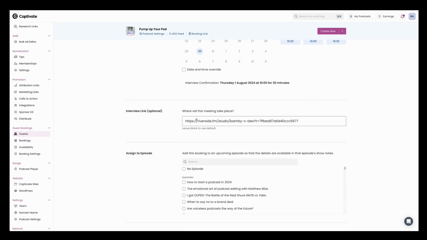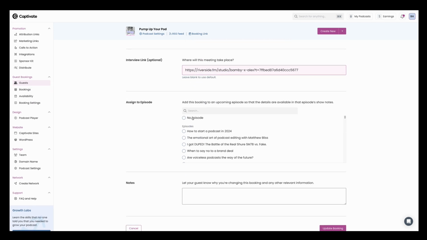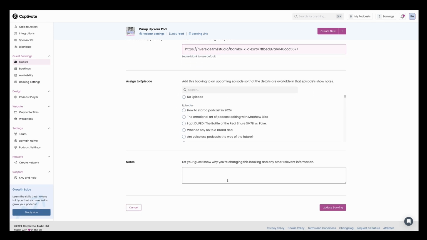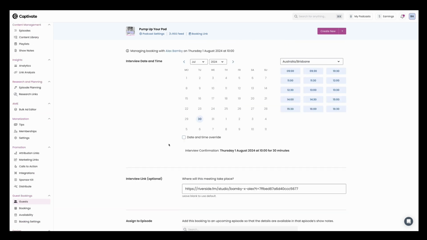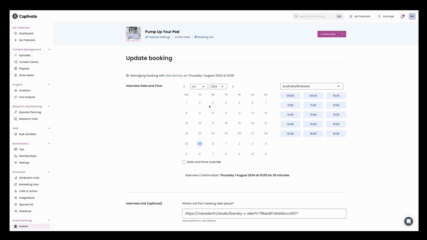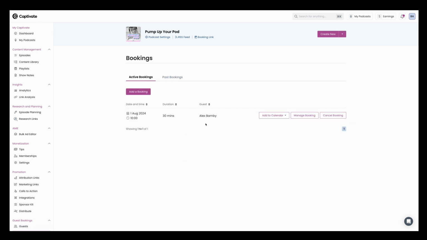So we've got a booking here. We've got an interview link that gets sent to the host as well. If there's no episode it's assigned to, then it just goes there. Any notes that you want to make sure that the person that's going to be booking in will get as well. And then it comes into your calendar as well. They get notified of it.